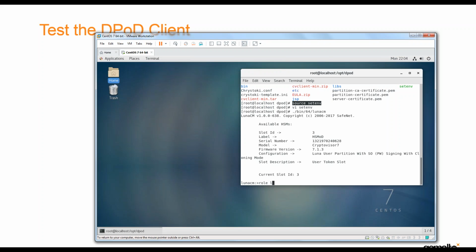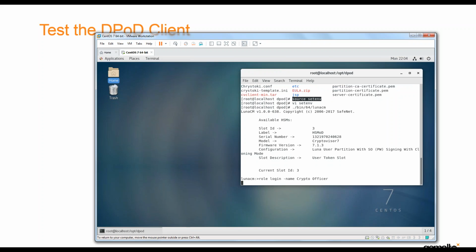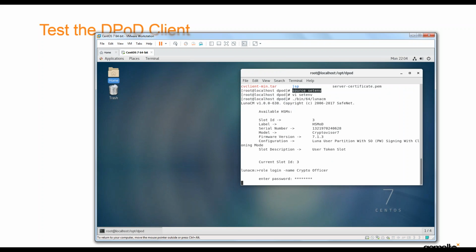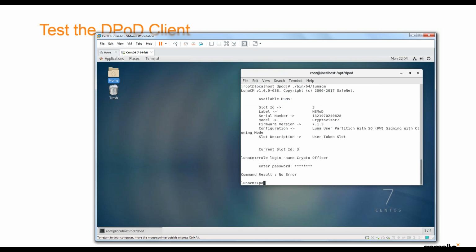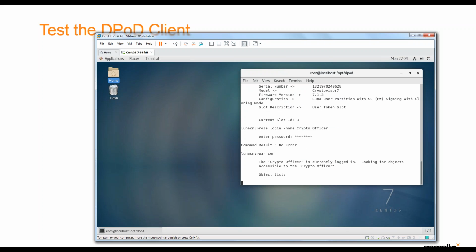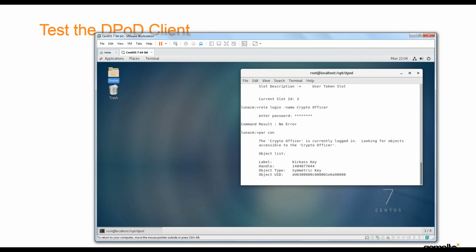Let me role login, name crypto officer. And it's going to want my password. If you've watched the videos, you will know what that is. It's highly, highly, highly secure. Okay. And then I'm going to have a look at the contents of the partition. And there you go. There's my keys from before.